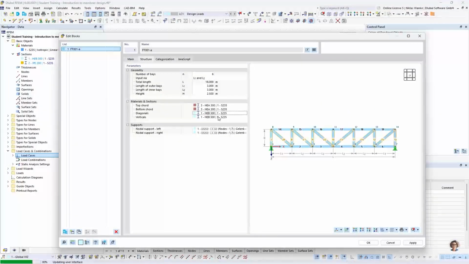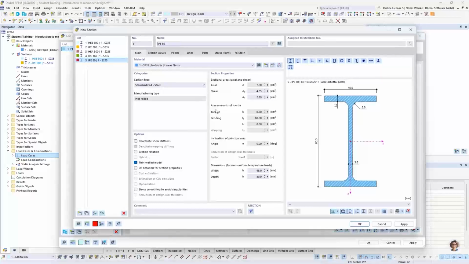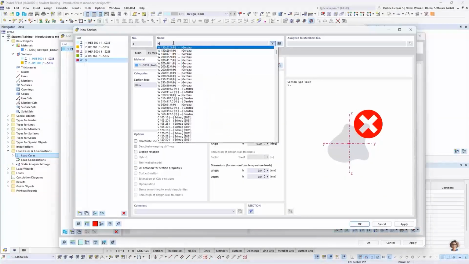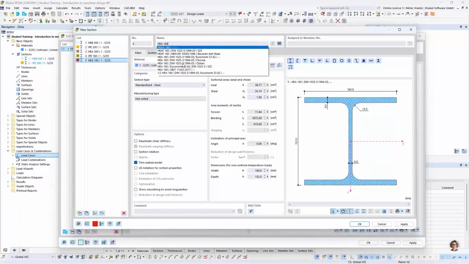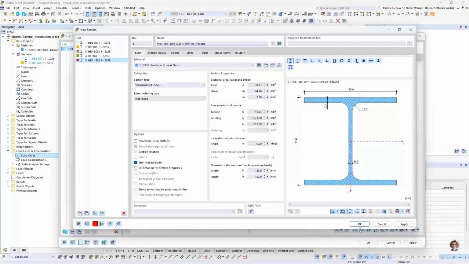Okay, I will make that really quick because it is kind of repetitive work. And the post should be an HEA 160. So let's also create this last section.